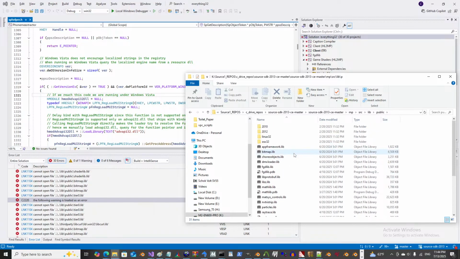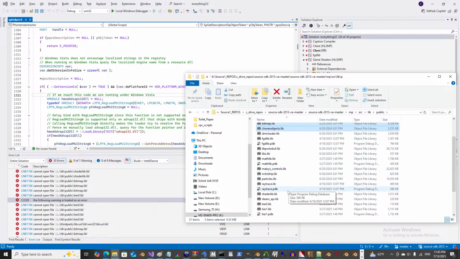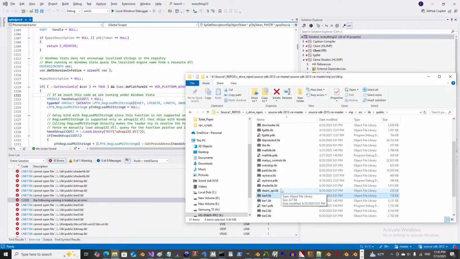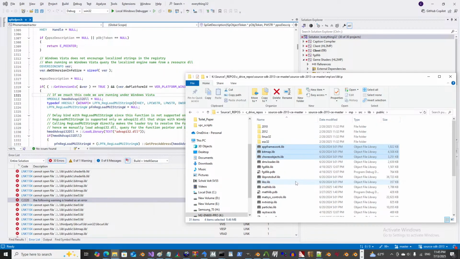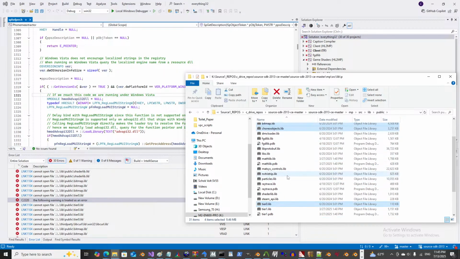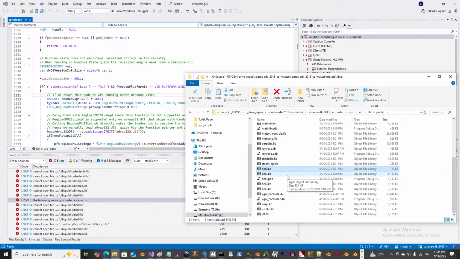The problem is, are these libraries... I don't think it matters if they're debug or not. So we need app framework, bitmap, Choreo objects, tier 0 for sure, shader lib. Might need more, like stuff that they don't give you. We could build these too, using the... Oh wait, I don't know how.